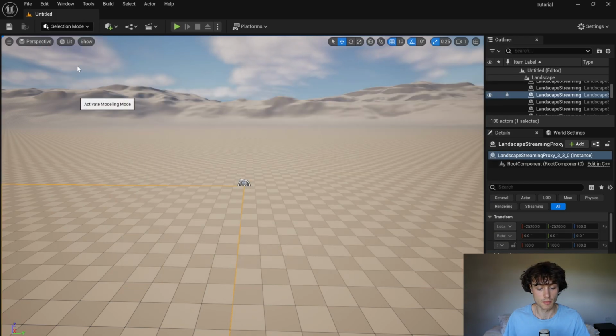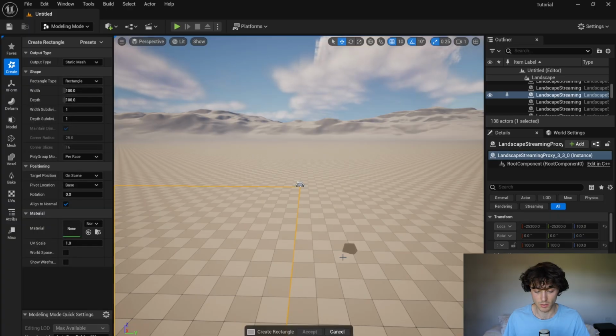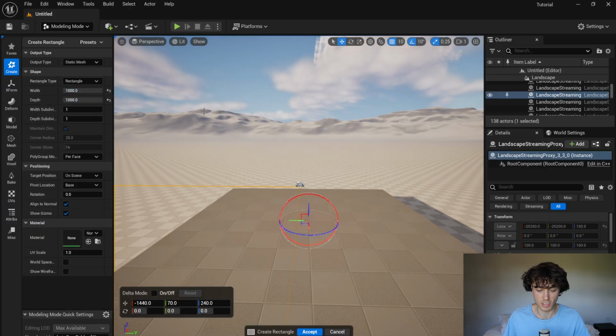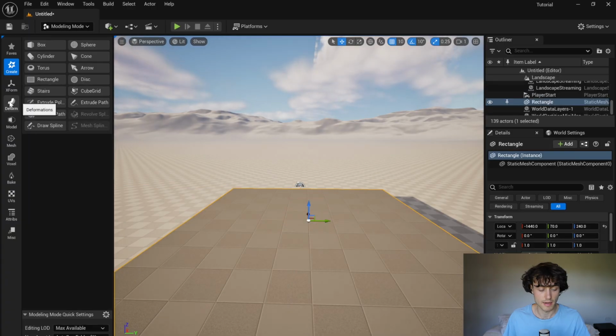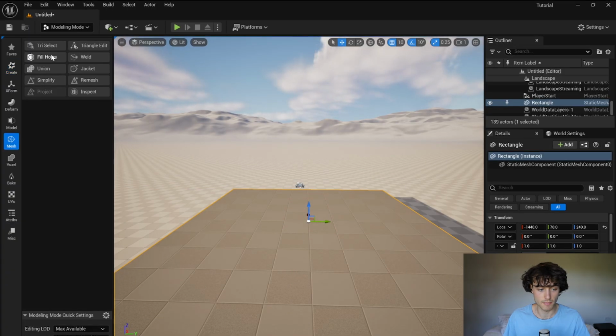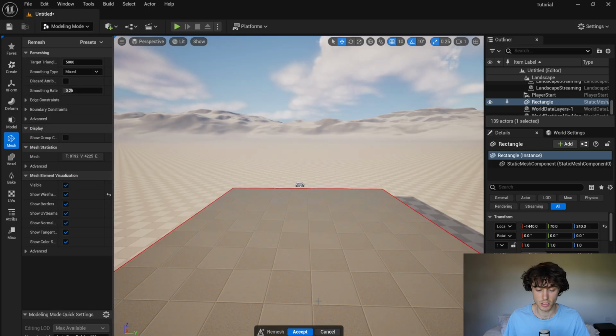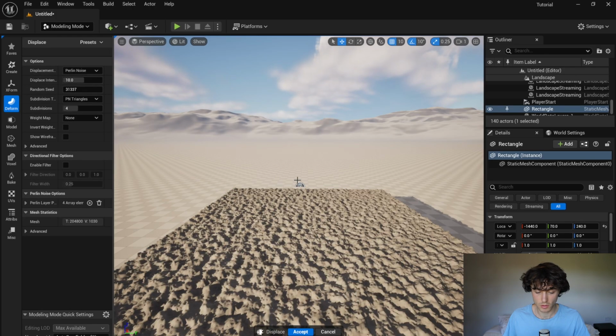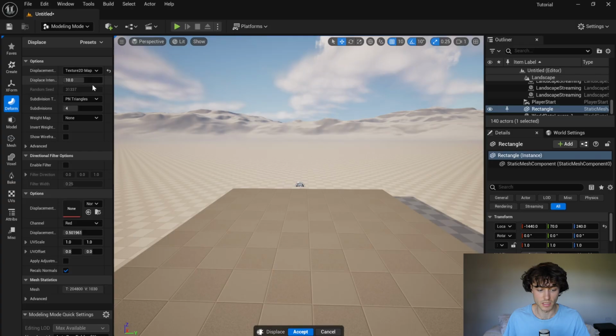Now I'll come up to the modeling tools and create a rectangle. Place that there, bring it up, and then I'm going to increase the size of that. I hit accept. Now I will remesh it. So come to mesh and click remesh, then hit accept. Now go to deform and choose displace. So that already looked quite cool, but we're going to choose texture 2D map under displacement.